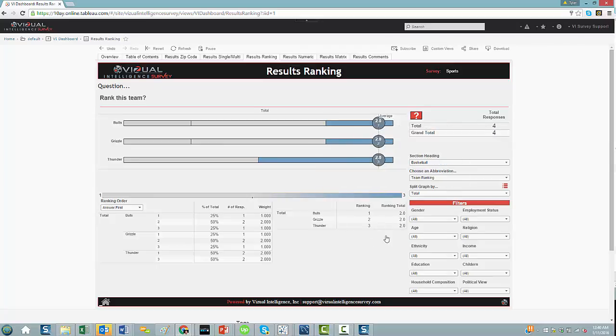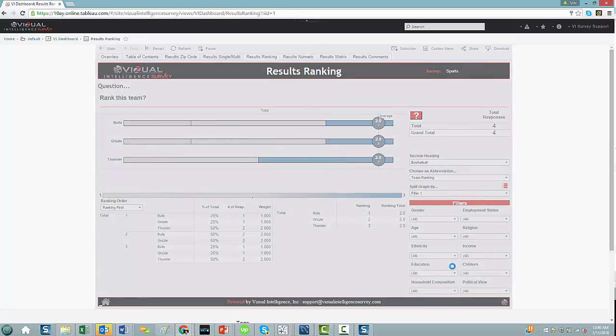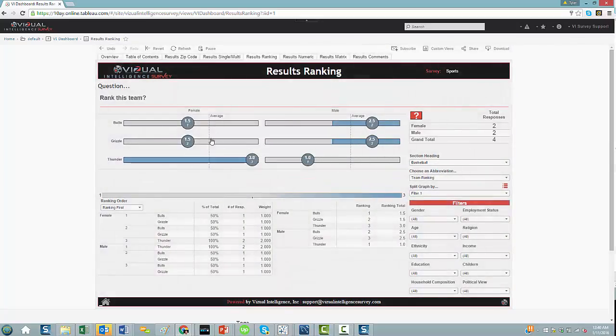Down here, you can see a quick snippet of 1, 2, 3, and then down here you can see more details. You can then switch this to switch the ordering, answers first or ranking first, and it'll give you the percent of total here. Also the same thing here, if you want to split this by one of the filters, you can see what the difference is for male and females.